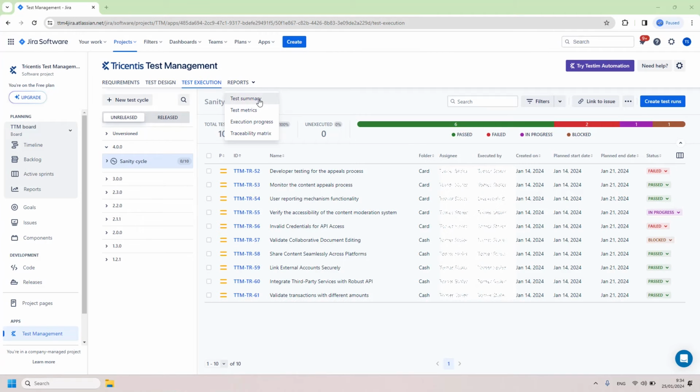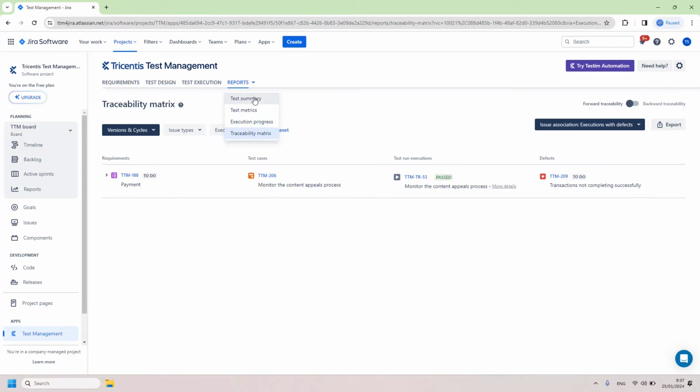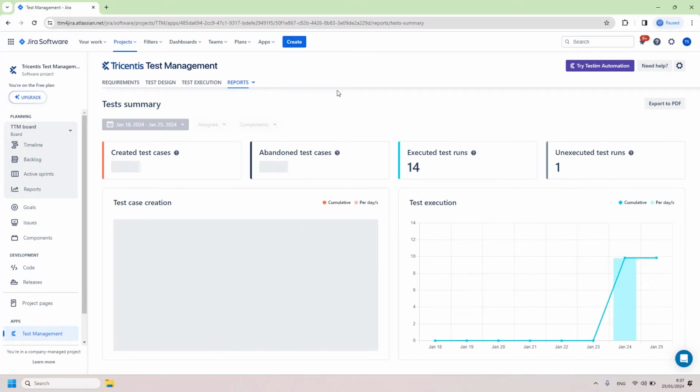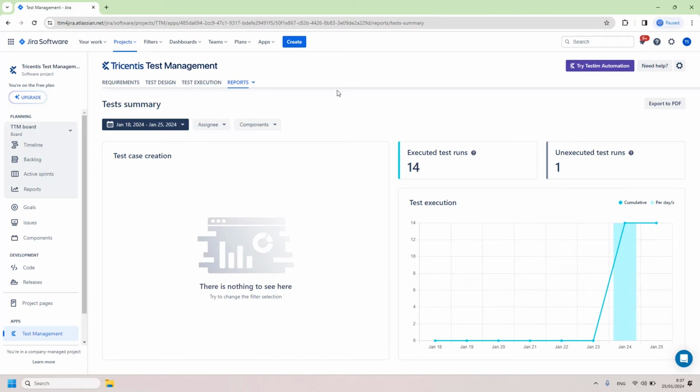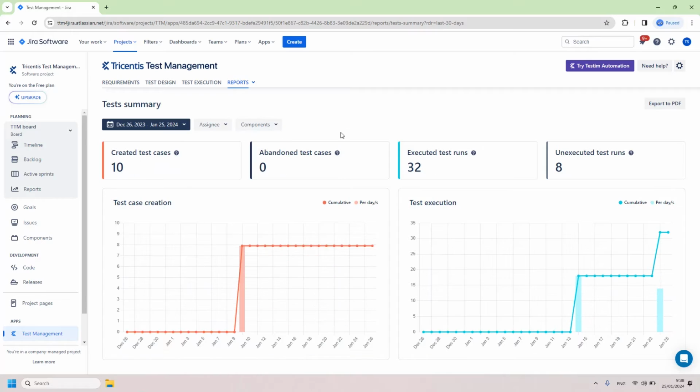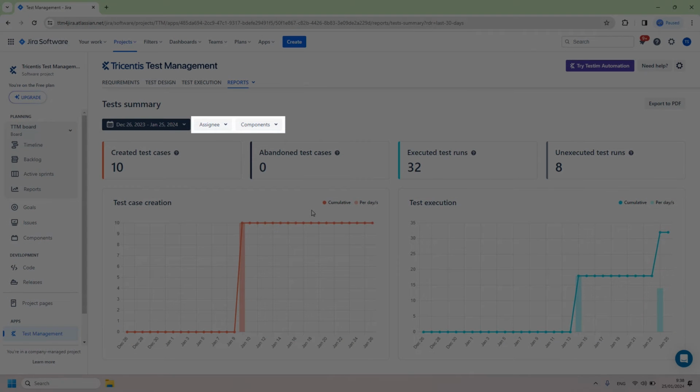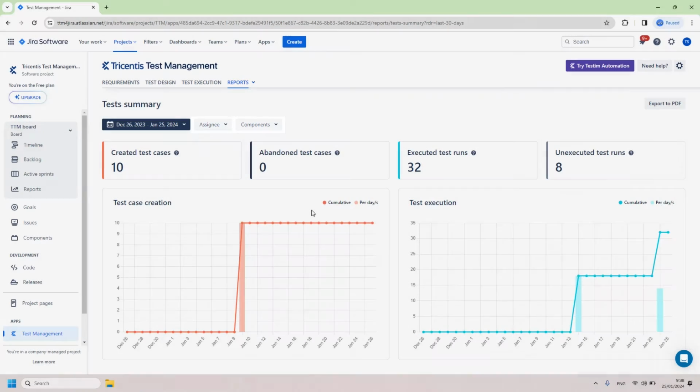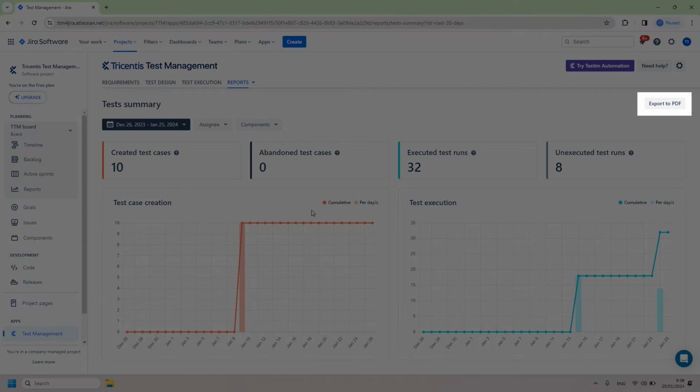This report will display metrics such as created test cases, abandoned test case creation, test execution, and more. You can choose a date range, such as the last 30 days, to get a more specific report. It can be further filtered by assignee and components. You can download a PDF version by clicking the Export to PDF button.